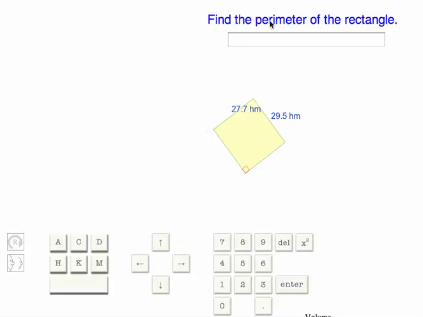Welcome to the Perimeter and Area program. This is a little video to show you how to use the program. And here we're being asked to find the perimeter of a rectangle.